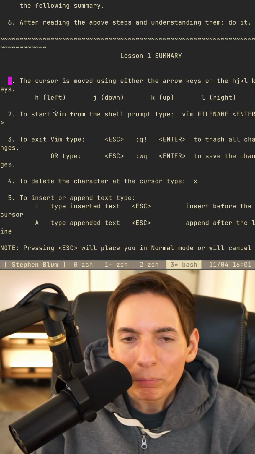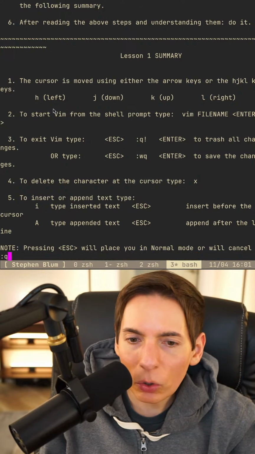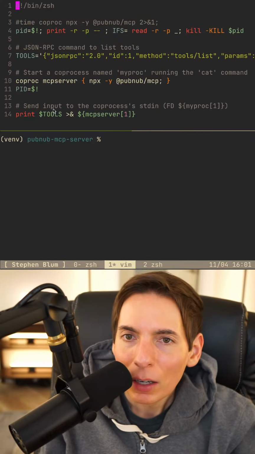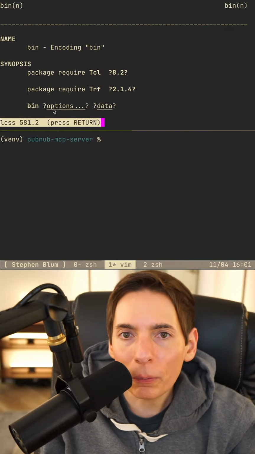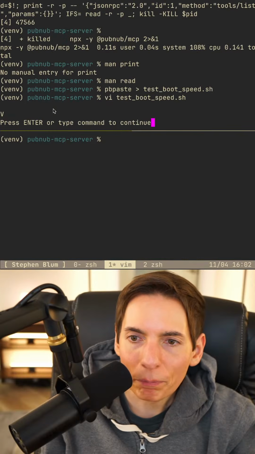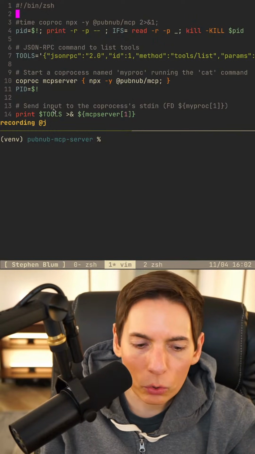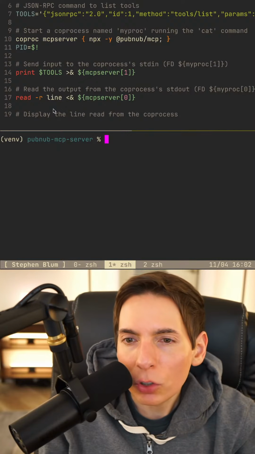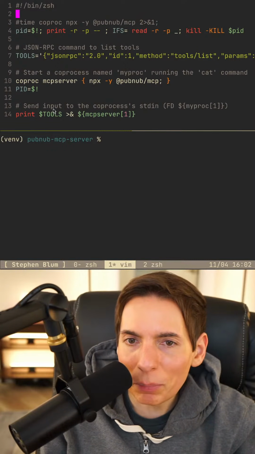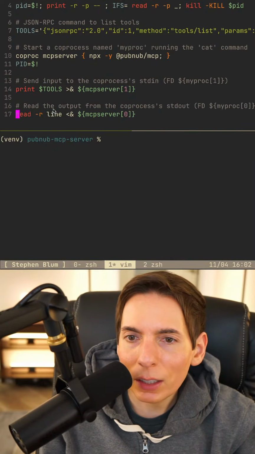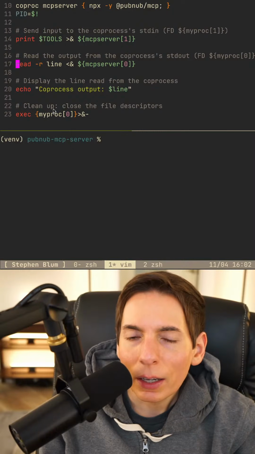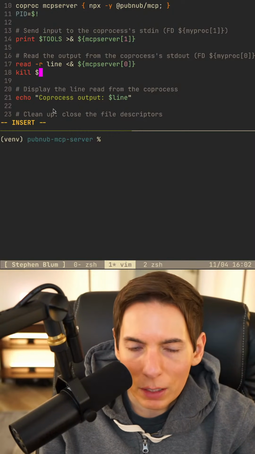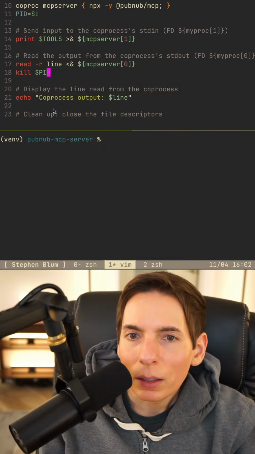Stephen, what are you coding? SAQ 3000? Okay, so we were just going through Vim Tutor because it was requested. We did the first lesson. Right now, we're going to code a shell that is going to be used to see how fast our MCP server launches. So we got our process ID, we got our tools. We're going to read a line, and then I want to kill the PID. There we go. Kill the PID.